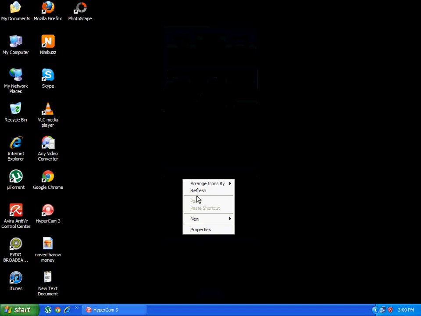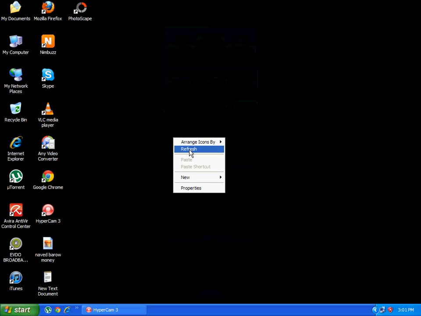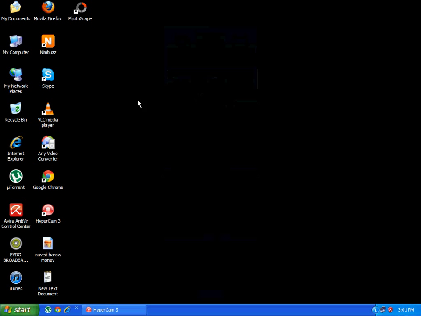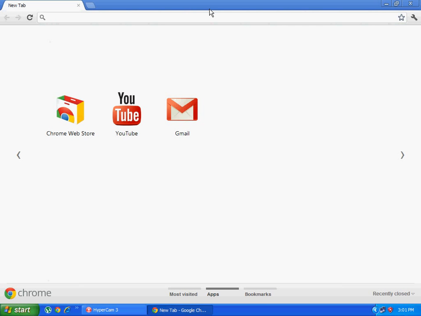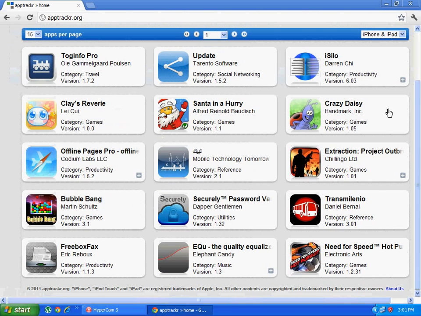Hi guys, today I'm going to show you how to download any app to your iPod Touch or iPhone 3. So first of all, go to your browser, Google Chrome, and type there apptracker.org. Just press enter. You will see a website.